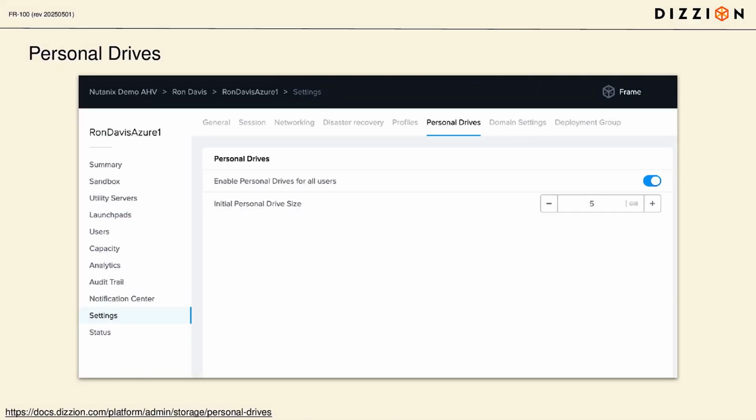Personal drives are secondary disks that are attached at boot time for the user. These are not the same as enterprise profile drives, however, can be useful for providing additional space to users that require persistent storage. Enabling personal drives can be quickly and easily turned on by administrators, and drive size can be set. Space can be added later if needed.